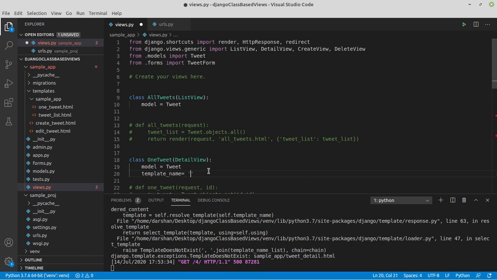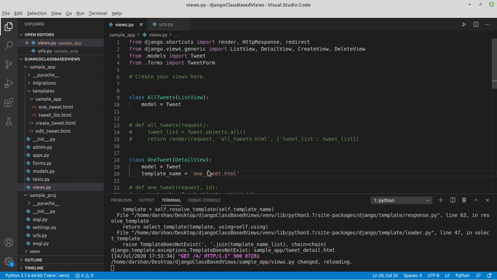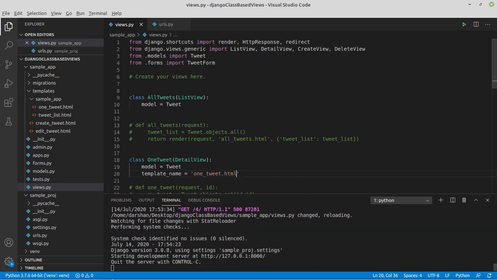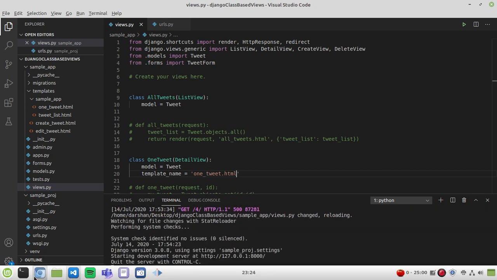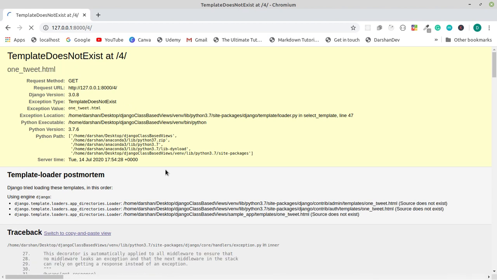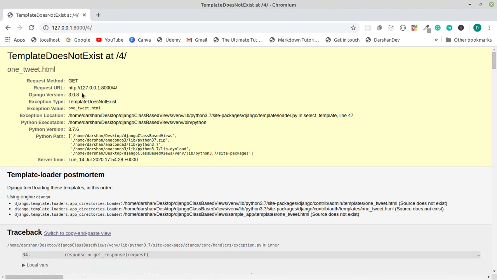So I'll say that the template name is onetweet.html. Let's save it and see how it goes. Now I expect it to show us the right thing. It says the template does not exist. So this is how it goes.